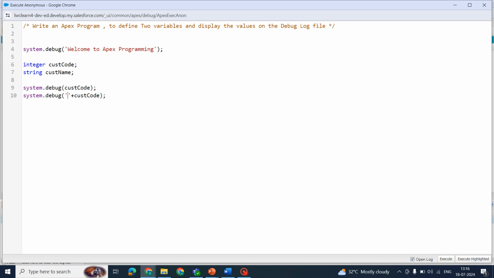So customer code is, I'm just giving like this and giving some space so that we can properly read the debug logs. And the same thing, I want to take the customer name. Okay. So customer name is, okay.